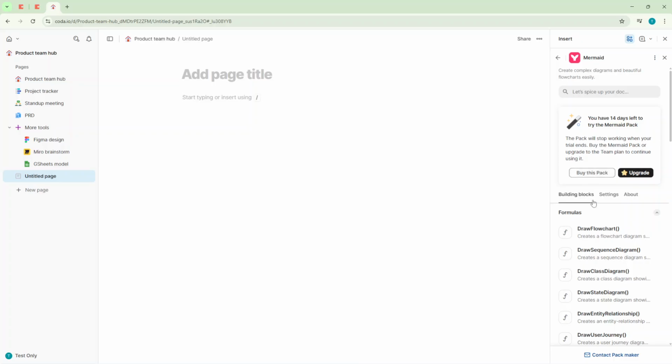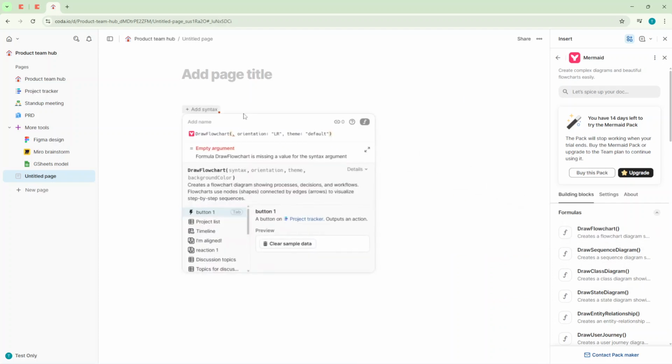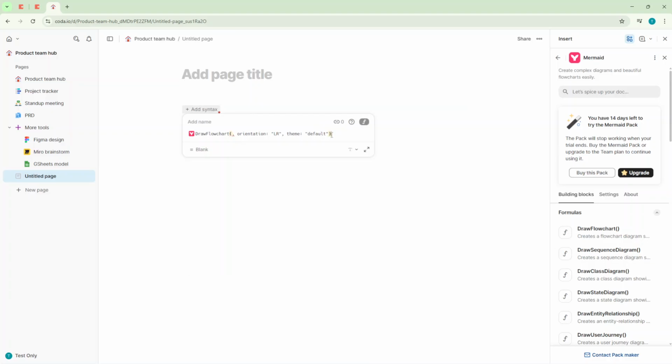After installation, you'll see a panel on the right side of the screen with options related to the Mermaid pack. From that right-hand menu, locate the Draw Flowchart formula and drag it onto your page. This drops a ready-to-use Mermaid box into your doc. Think of it as a container that will render your diagram from code. It's designed for Mermaid's flowchart syntax, so you'll paste your text-based diagram instructions here and let Coda handle the visualization.